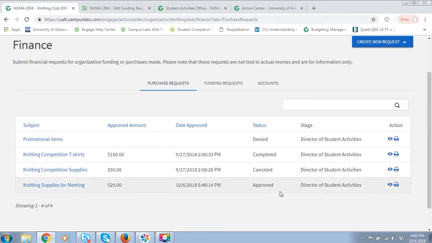Once it's been approved by our office, you'll see that it's approved, and then once you have brought your original receipt in to Chelsea Williams in the Student Life office, and she's written the check for you, she will move that to a completed status, like this one is here, and that means that your check is ready to come pick up. We will still send you an email letting you know that that check is ready to pick up as well.